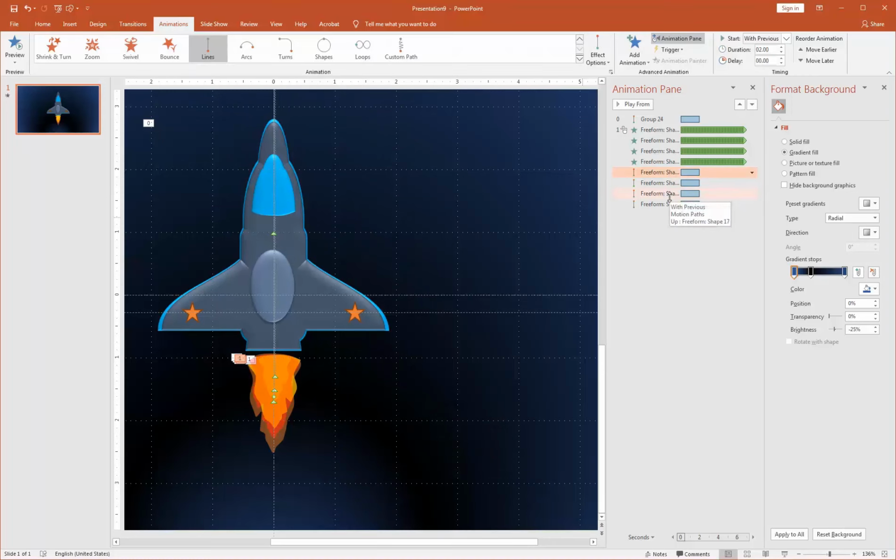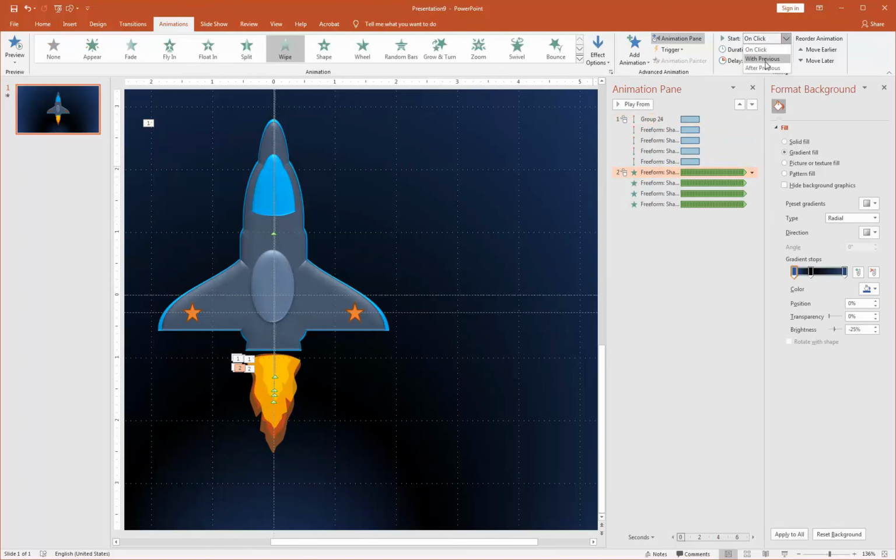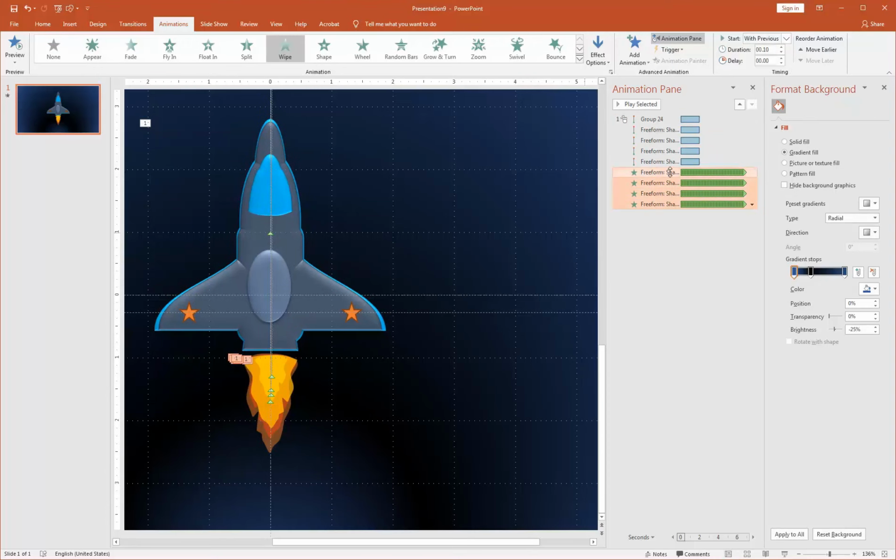I think the animation needs to be modified. Select all line animations and move them to the top, next to the rocket animation. Select the rocket and make it start on click. Make the wipe animations start with previous. And move all of them next to the rocket animation.